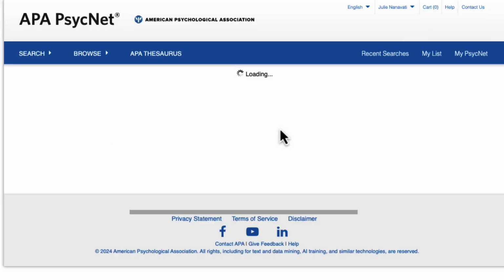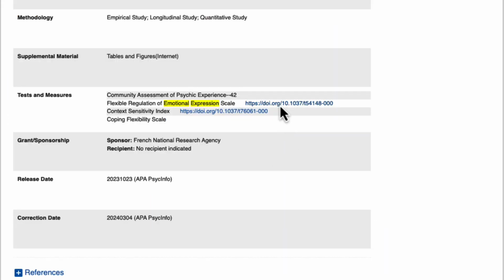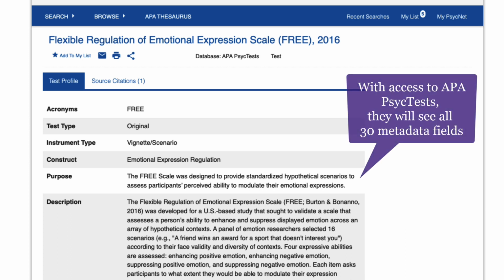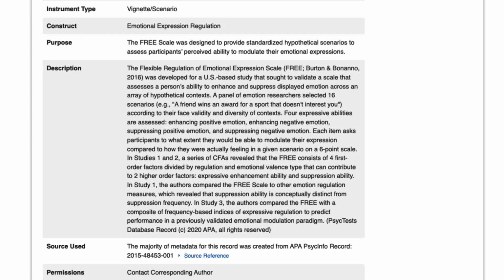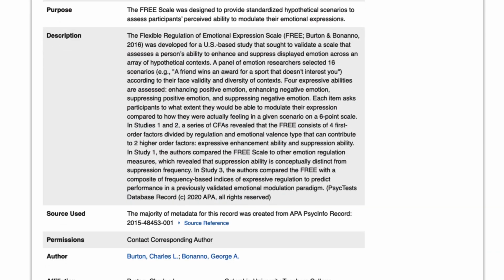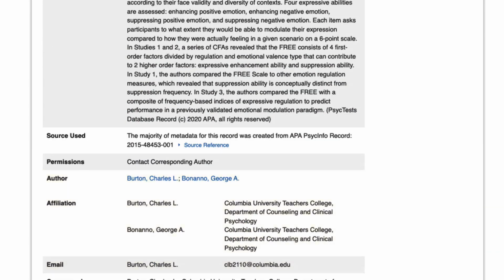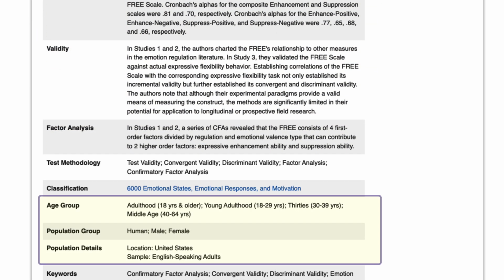If someone is not at an institution with access to APA PsycTests, they will only see a short summary of the test, the construct, purpose, and description. But if they have access to APA PsycTests, they will see all 30 metadata fields and more in the test profile. In this test description, we see other versions, construct, purpose, and description, author contact information, factors and subscales, psychometric data of reliability, validity, and factor analysis, and population details.